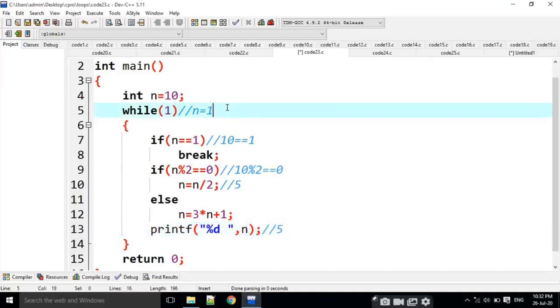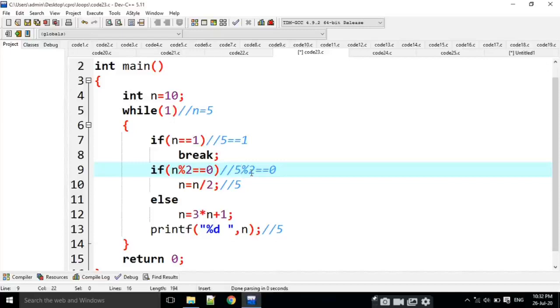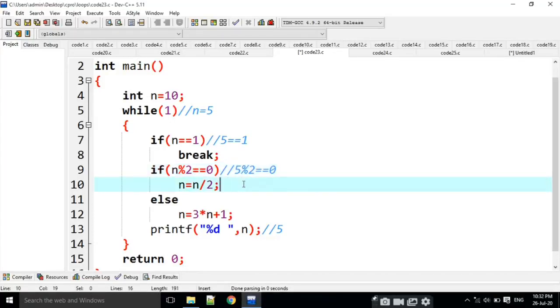Now again the n value is 5. Is 5 equal to 1? No. Then it is coming here. Is 5 exactly divisible by 2? No, not at all. That means it is moving into the else part. Then n is equal to 3 into n plus 1. What is the n value? The n value is 5. 5 into 3 is 15. 15 plus 1 is 16. Now 16 is going to be printed.